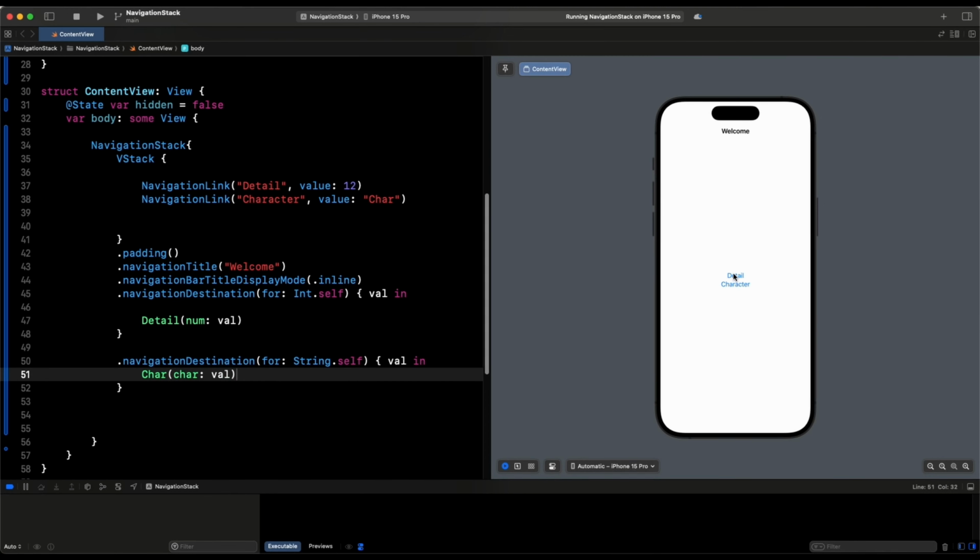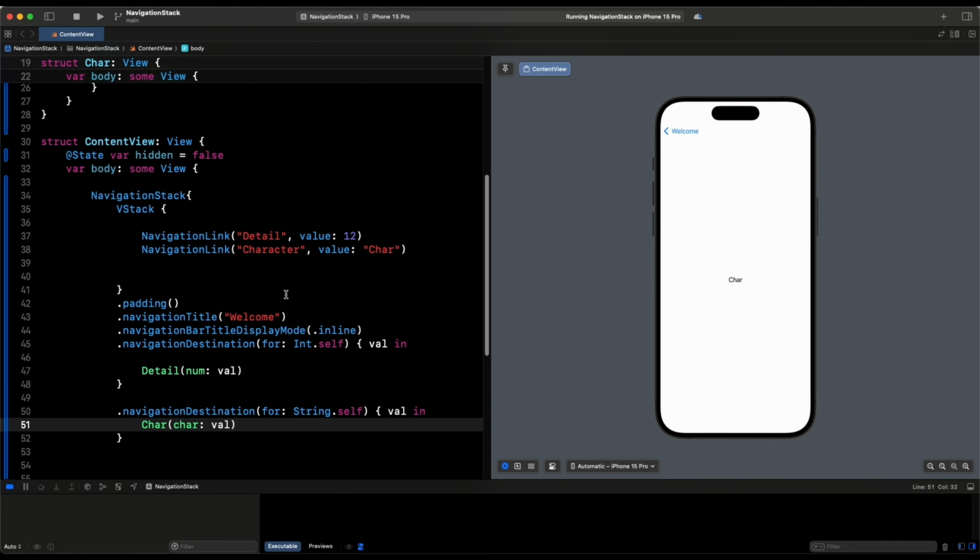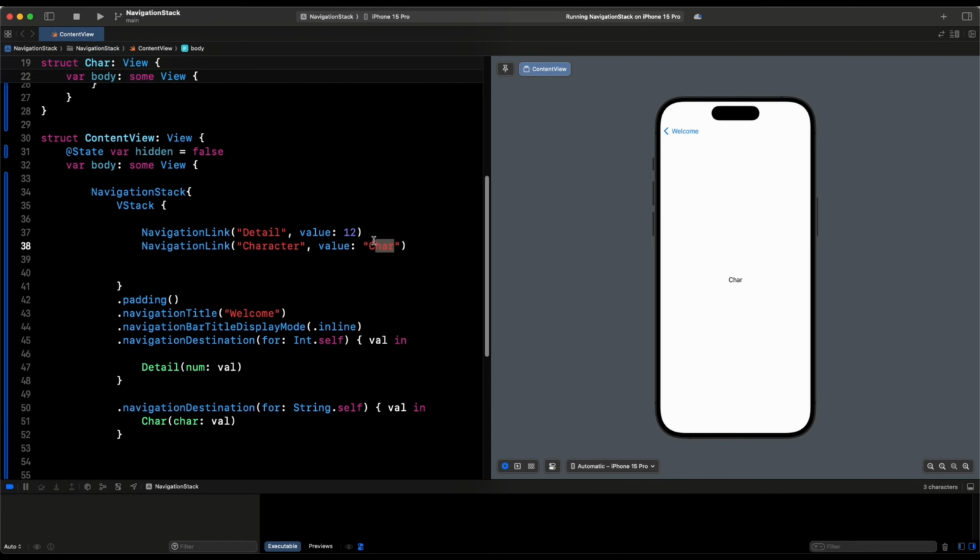So depending on what you press here, you're going to pass in a different value. If you press detail, you're going to get 12. If you press char, you're going to get the character that you've passed in, right? In our case, you're passing in the value char, right? And just to make sure that's different, we could say za.